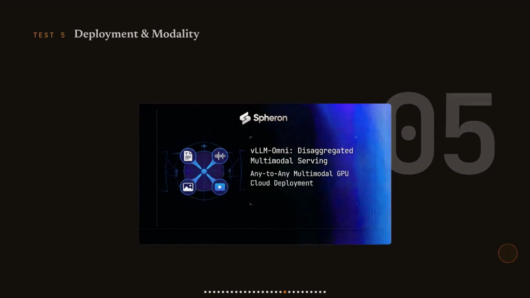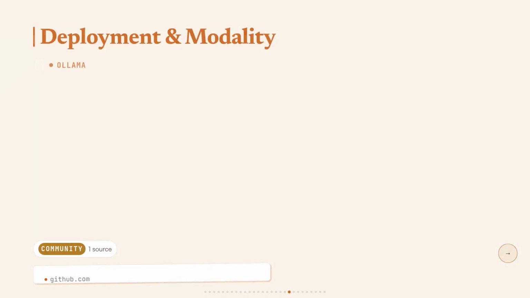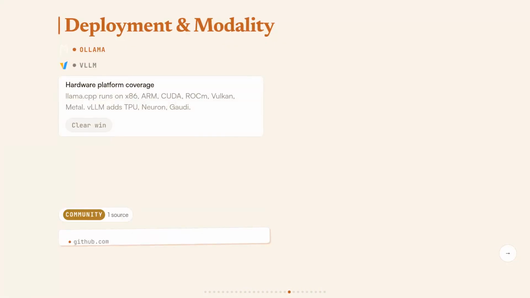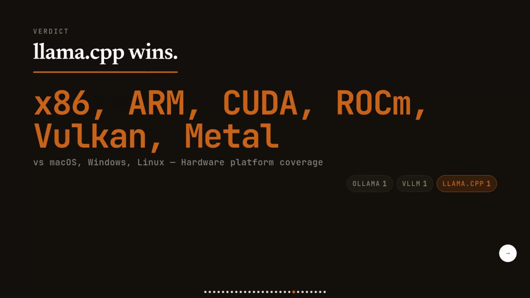Next up is deployment and modality, the test that quietly decides whether the rest of this comparison even matters. On deployment and modality, llama.cpp pulled clearly ahead once the workload got real. So llama.cpp takes deployment and modality, and the scoreboard shifts its way.